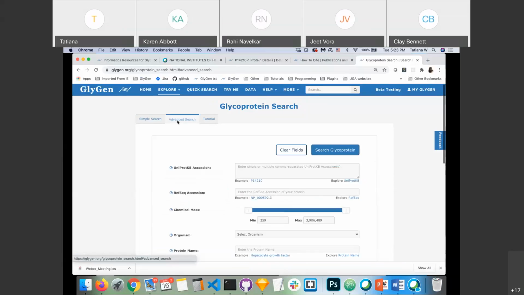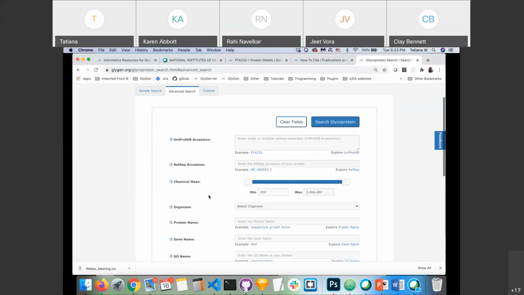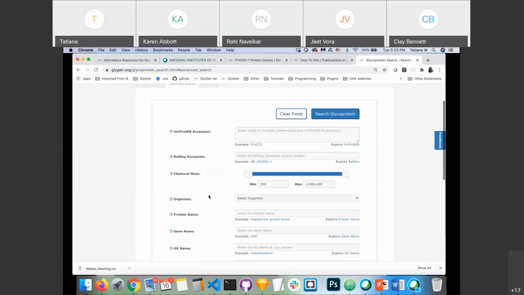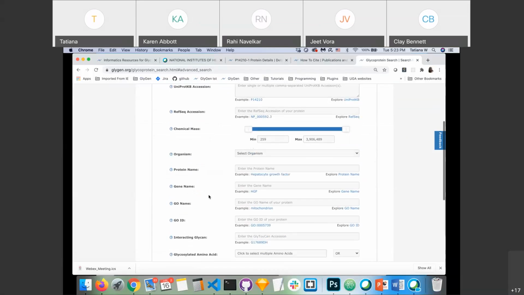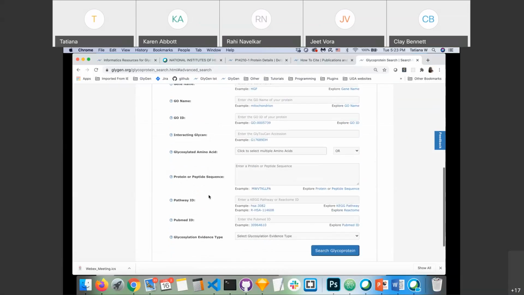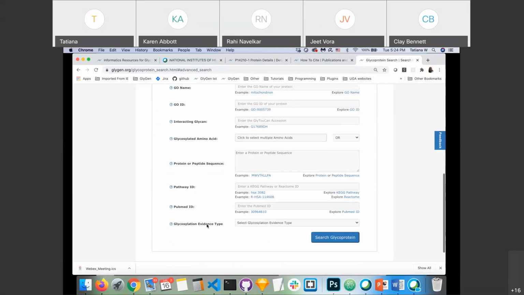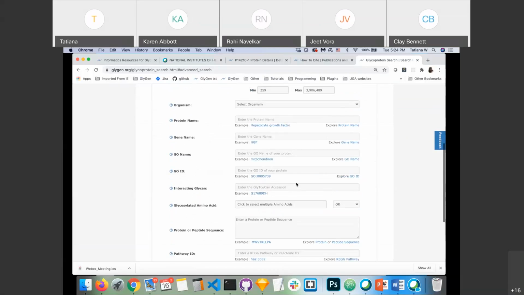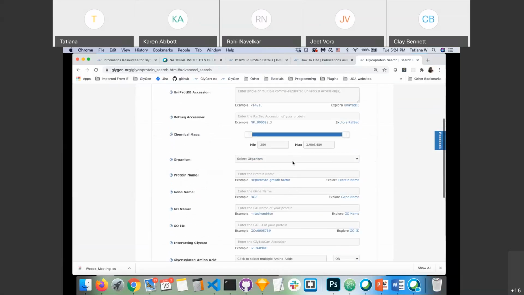In advanced search, we have multiple inputs for selection. It includes UniProt KB accession, RefSeq accession, chemical mass, organism, protein name, gene name, GO ID, interacting glycan, glycosylated amino acid, protein or peptide sequence, pathway ID, PubMed ID, glycosylation evidence type. You can select multiple of these and filter your search by selecting multiple IDs.